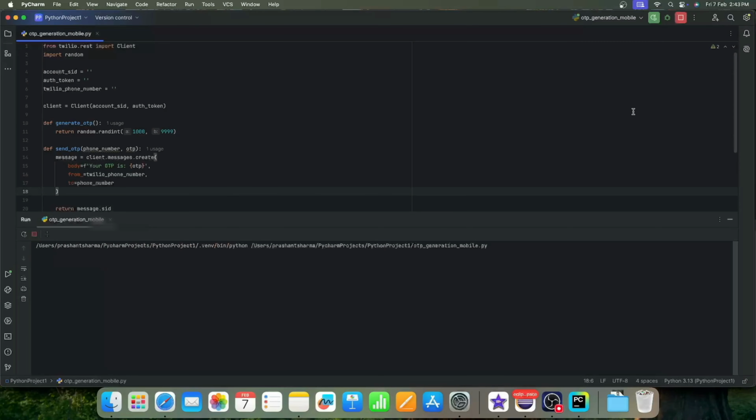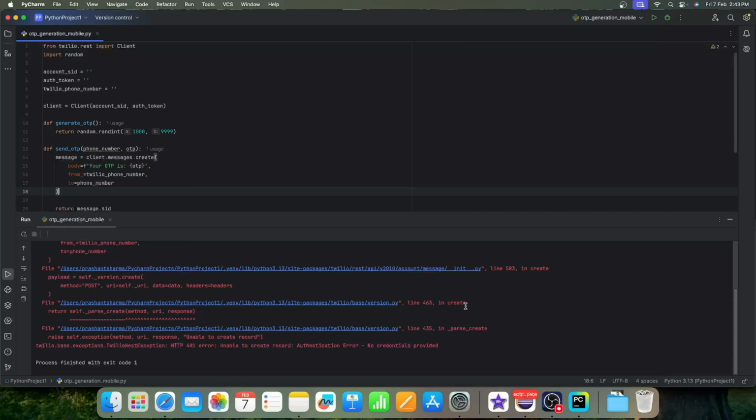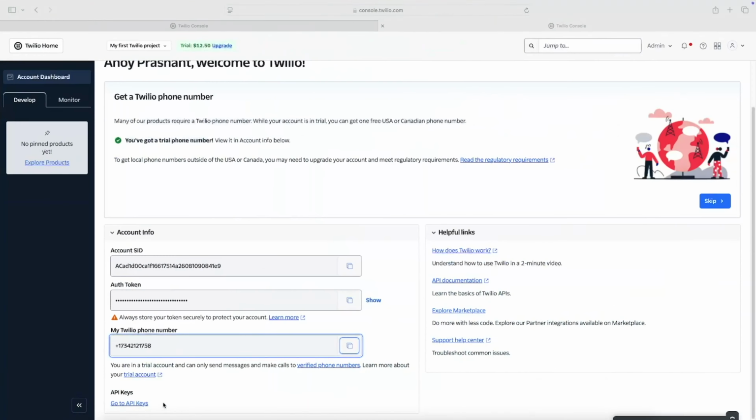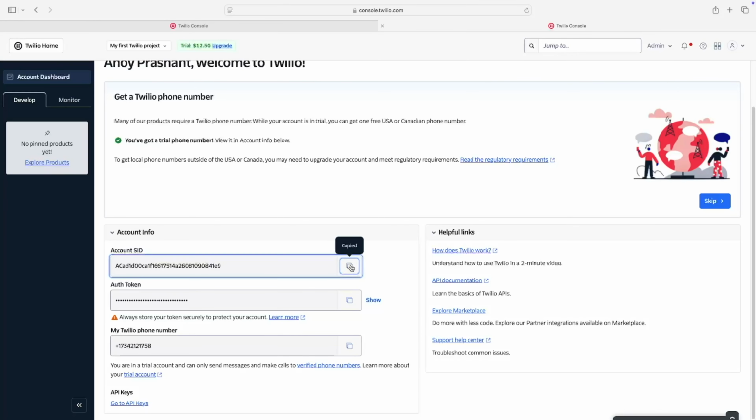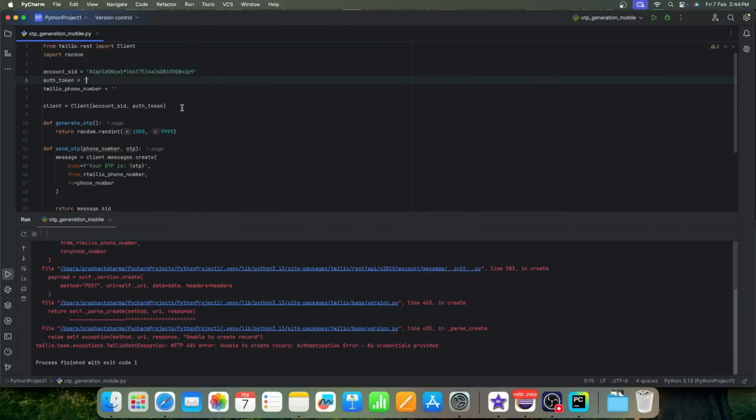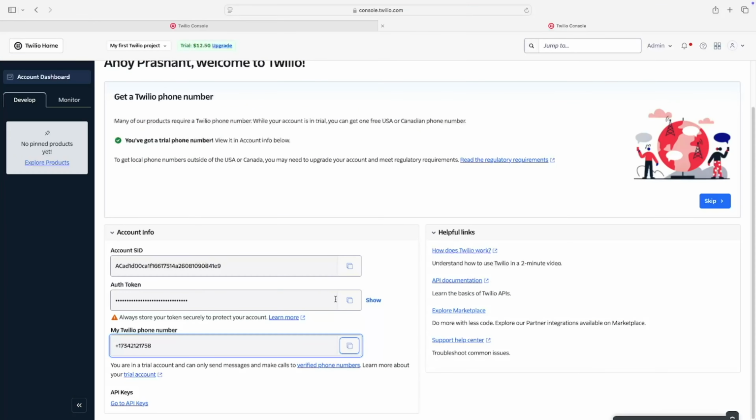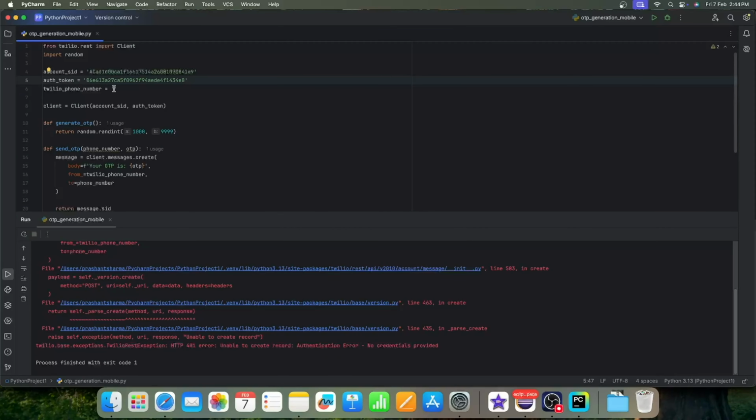So let's run this, and we got an error, no credentials provided. Okay, so we forgot that part. So coming back to this console, we have this SID with us, the authentication token, and the mobile number that I can use. So let's copy them one by one. Then authentication token, and lastly mobile number. Alright, let's run this.